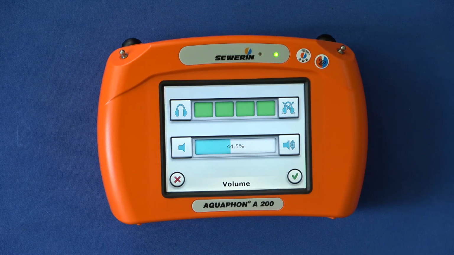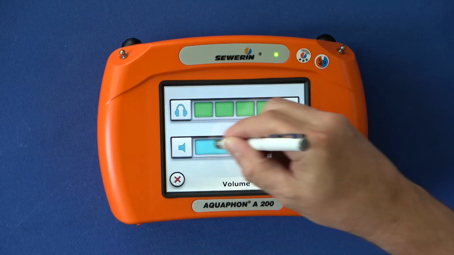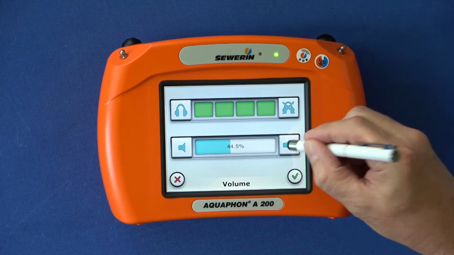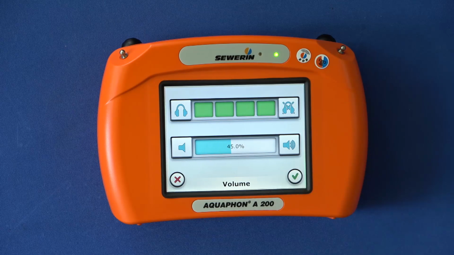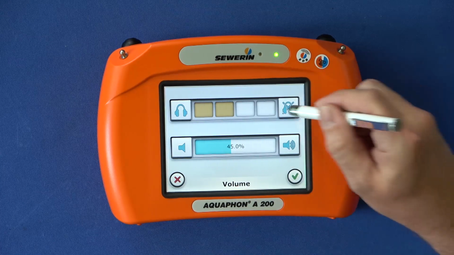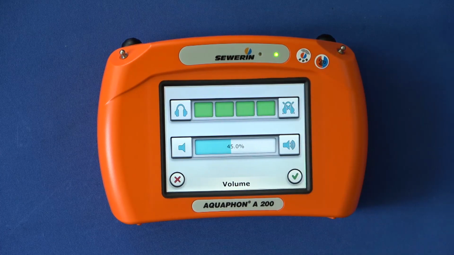Now adjust the volume as desired. To do this, use the buttons to the right and left of the blue bar in the lower display. You can see how the volume percentage changes. Only change the effectiveness level of the hearing protection in the upper area of this dialog if it is absolutely necessary. Otherwise, there is a danger to your hearing from loud noises that are not intercepted by the protective function.